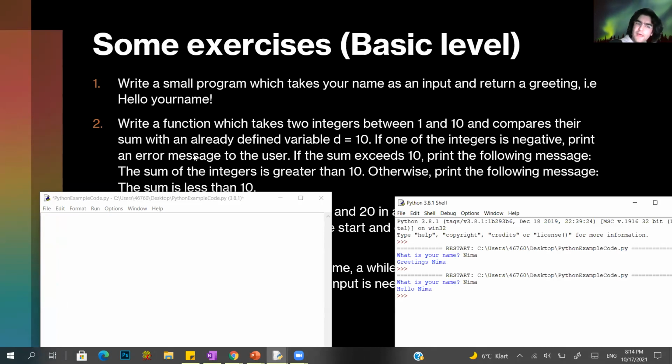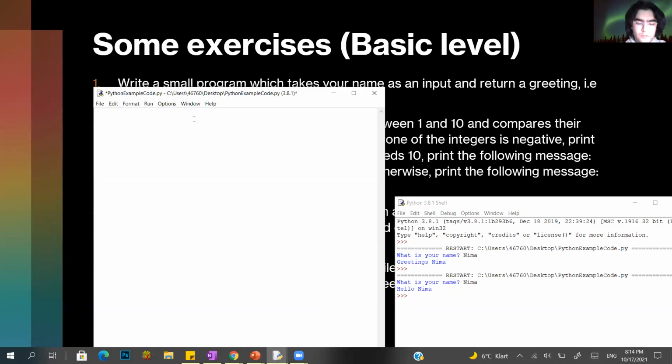So the second exercise says, write a function which takes two integers between 1 and 10 and compares their sum with an already defined variable d equal to 10. Let's stop there. So what do we know? We know that we have a variable called d and it's assigned to 10. We need to create a function, and the function should take two integers between 1 and 10. So we define the function first.